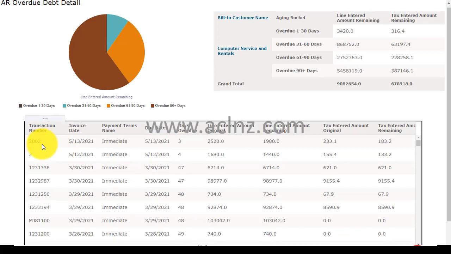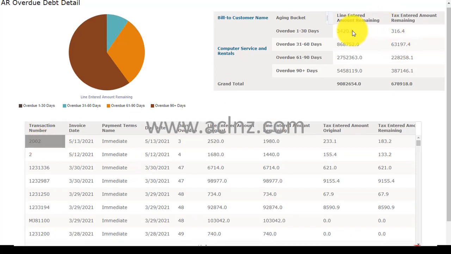As you could see, here it shows you the aging buckets overdue amount, the same figure or the same view. Now it is column based and it is summarized on top, whereas the details are shown below. So this is one transaction number created on invoice date of 13th of May 2021. These were the payment terms, days overdue, the line entered amount original is this, and the remaining is this.